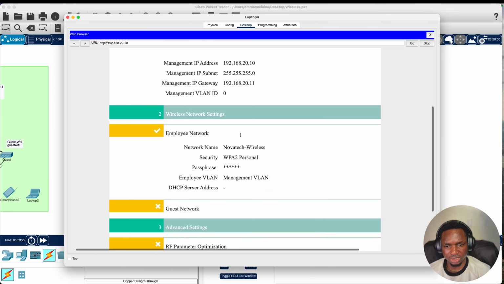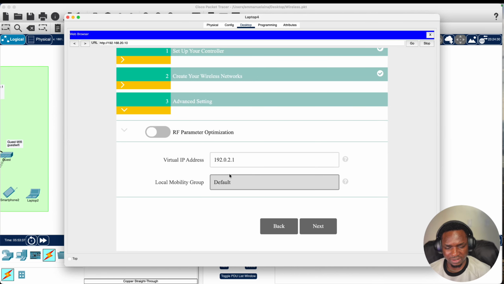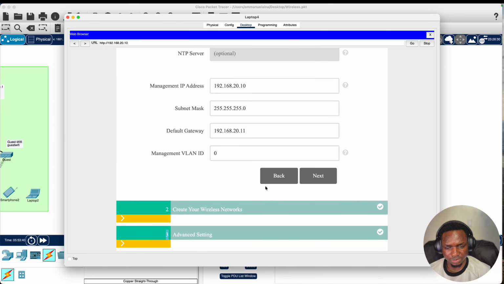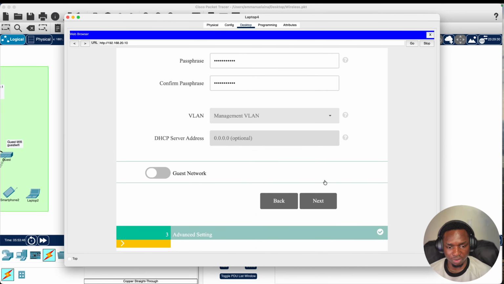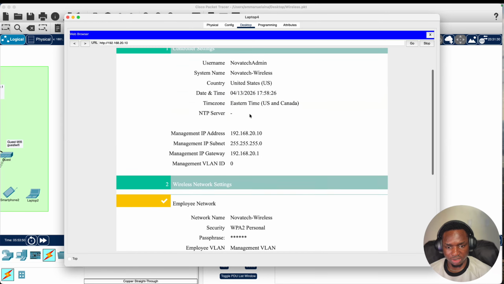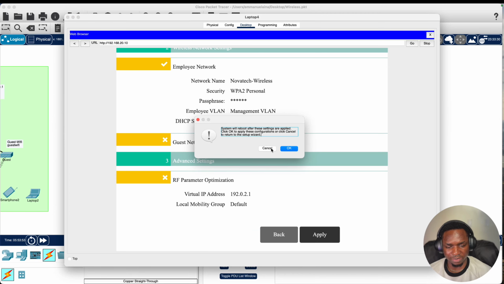And we are not good. The management IP gateway should not be 11, it should be dot one. So let's go back and make sure of that. That was probably a typo. Yeah, dot one as the default gateway. That's why it's very important to check before you confirm. So let's go over this again. And yeah, we should be good. We are good, so apply.